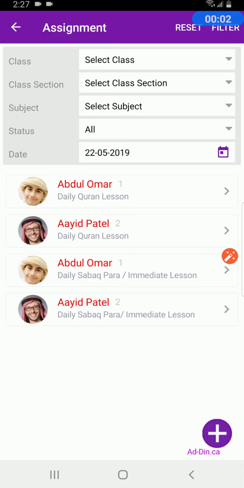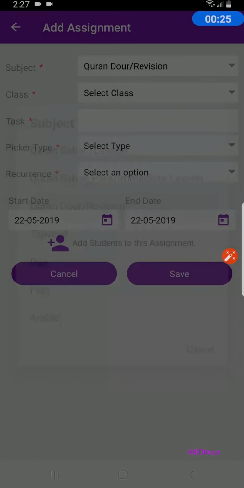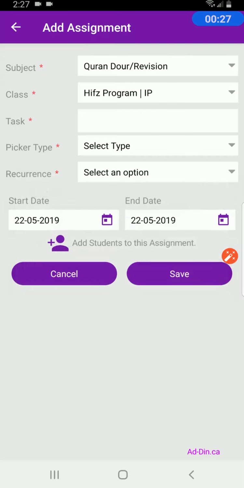Now, in the Quran Hifz program, there is a third type of a subject which is on a daily basis, is the revision, which are much larger chunk of the Quran that the students recite in front of the teacher. So let's add an assignment for the revision, or the so-called door. So again, tap on the plus icon at the bottom right corner, select the subject called Quran Door Revision, and select the class Hifz program and the section which is yours, and then type up the actual task, which is the more generic name and not very specific name.